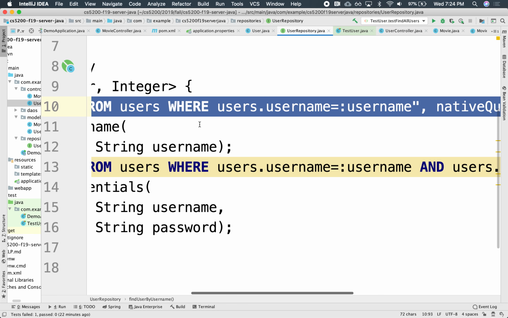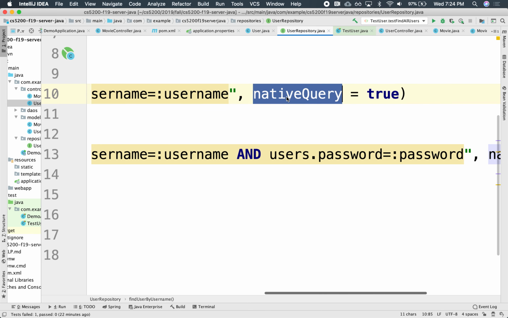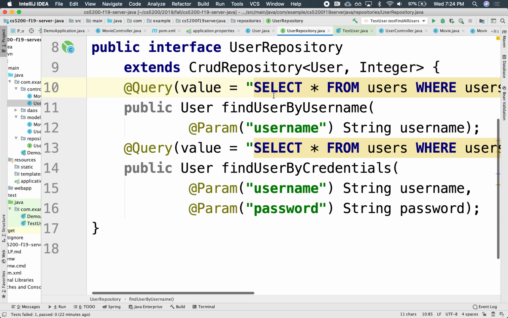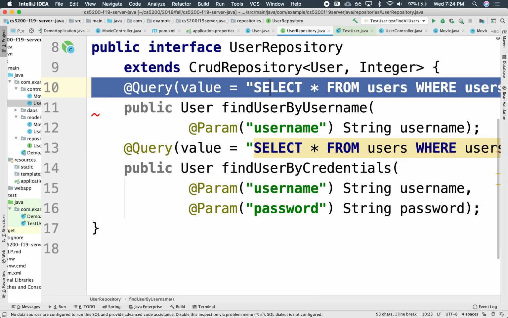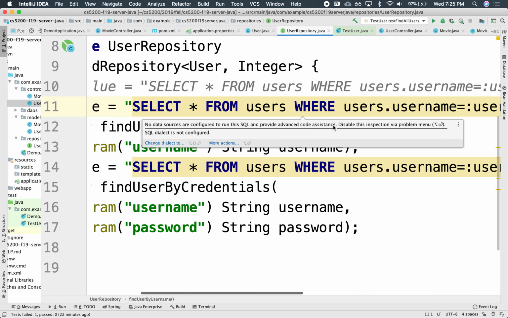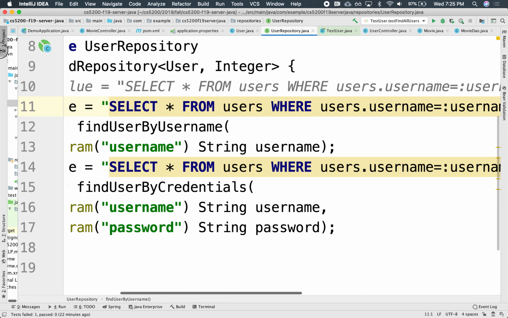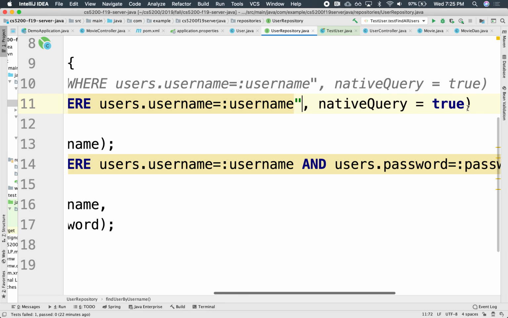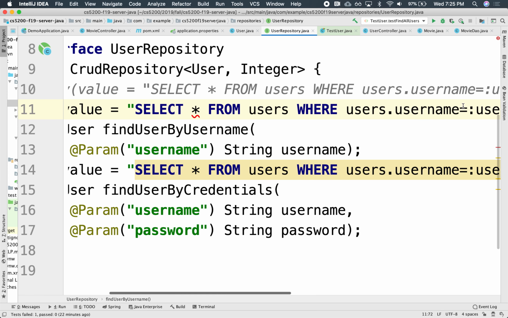So we want to stay away from this native equal true. Instead, we want to use a much higher level version of this. Right? So I'm going to copy, paste it. I'm going to comment that out. And instead, what I'm going to use is a different language, not low-level SQL. Instead, we're going to remove this native query. Instead, we're going to use what is called JPQL, right? JPA query language. Okay?